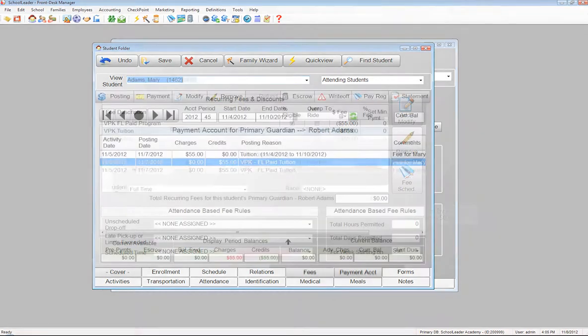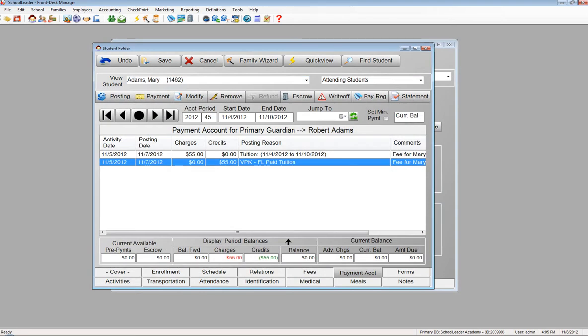Once the fees are posted, let's review how the Payment Account tab will look for the subsidized student. Tuition is charged for weekly tuition. The VPK, state paid portion, is credited to this account. The primary guardian, Robert, is not paying that portion of the tuition, as it will be paid by the VPK subsidy program. This leaves Robert's balance due as $0.